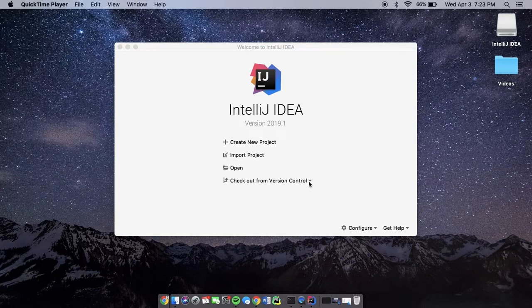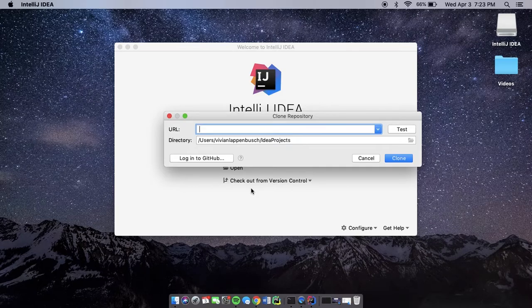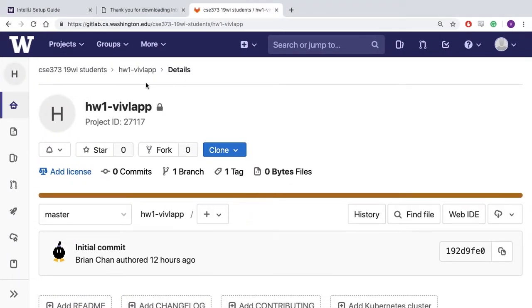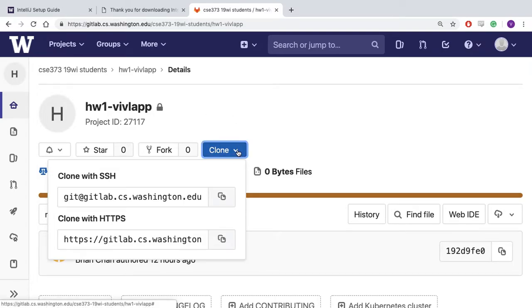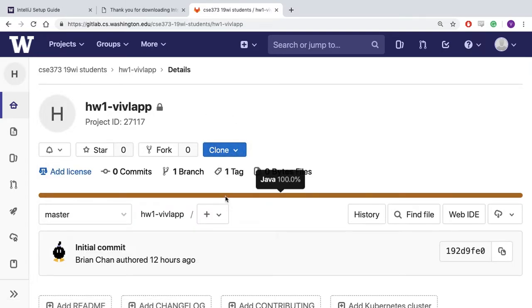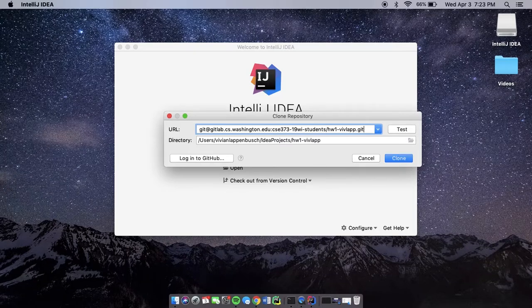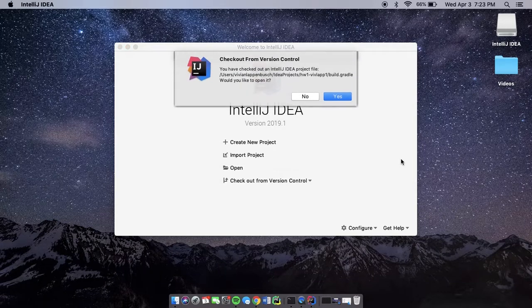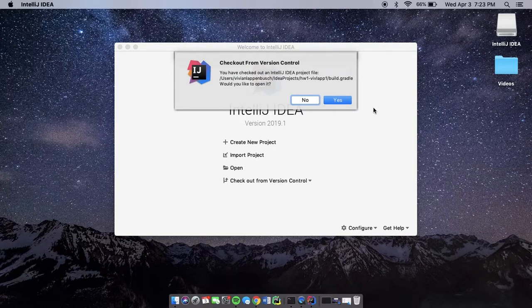Now we're ready to actually import our repo. So choose checkout from version control and Git. Go to the web page for your username, homework1, and click clone with SSH. If that isn't working, HTTPS is fine too. Click test to make sure it's actually working. If this doesn't work, make sure that your SSH keys are set up correctly.